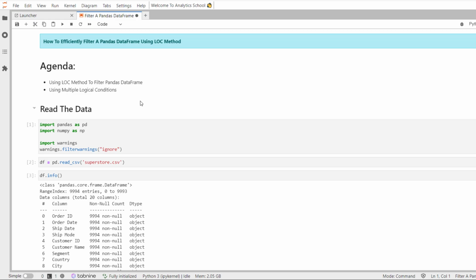Welcome to Analytics School. We will continue our discussion on how to efficiently filter a Pandas data frame. But in place of using a square bracket notation where we pass the Boolean sequence, we are going to use the loc method. And we will see what is the major advantage of using the loc method in place of a square bracket notation. Let's read a superstore dataset.